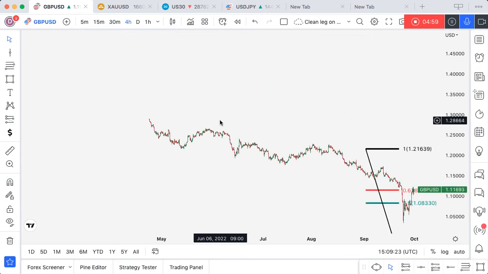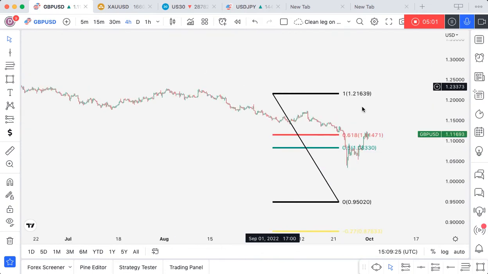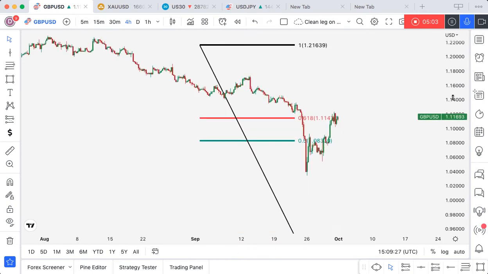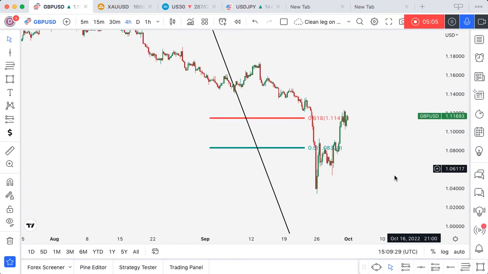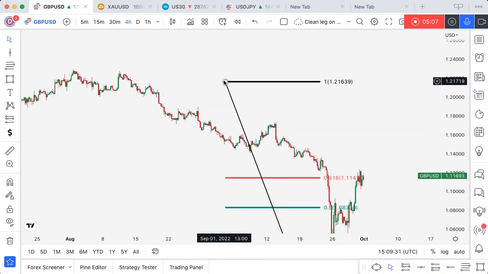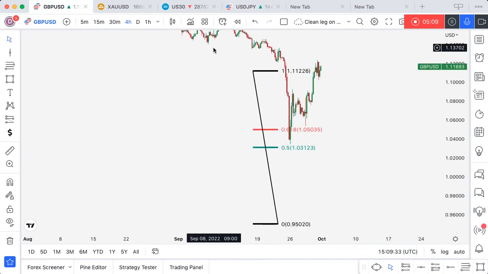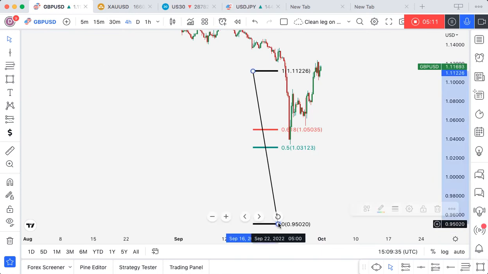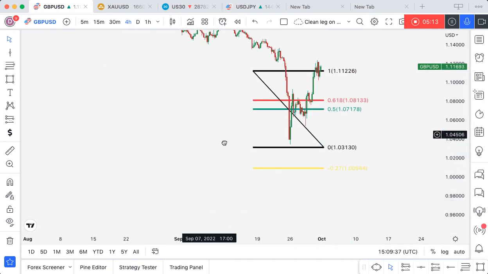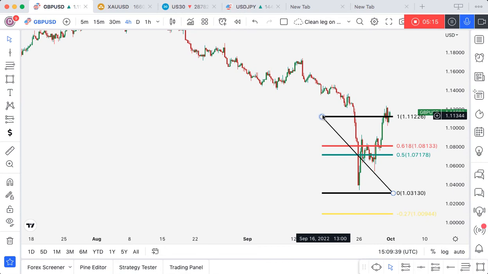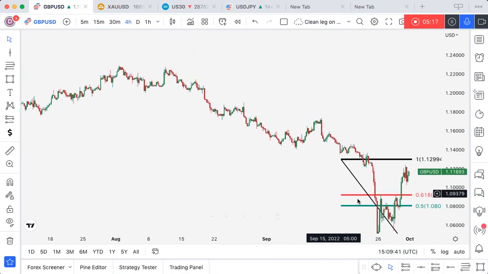Let me just show you guys real quick. Okay, bonus. You want to use it in a trend. Okay, Fibonacci works better in a trending market. That is a market that is either making new higher highs and higher lows, or lower lows and lower highs.